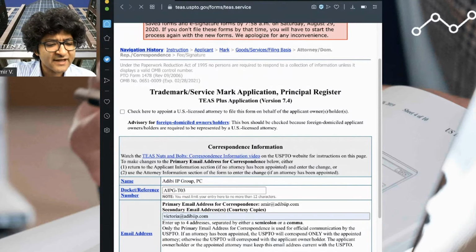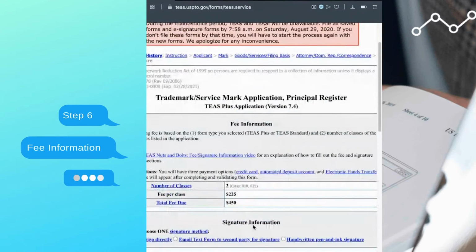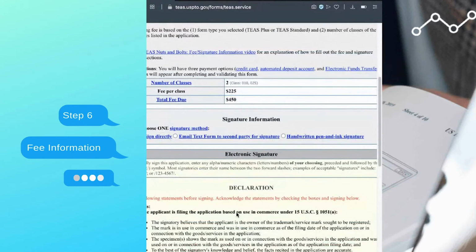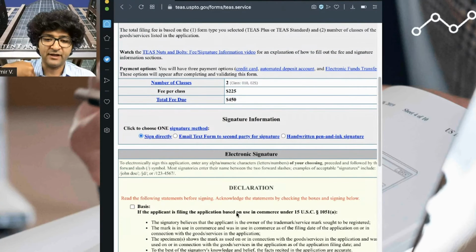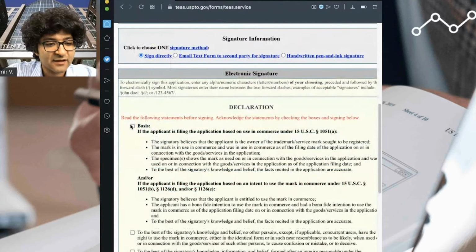So once I click continue, we're basically at the very end. This is the part where we validate the application. Again, I'm signing this on behalf of my company. So this video is going to be a complete tutorial for how you can do this for your company personally. So in this case, we're going to select basis.